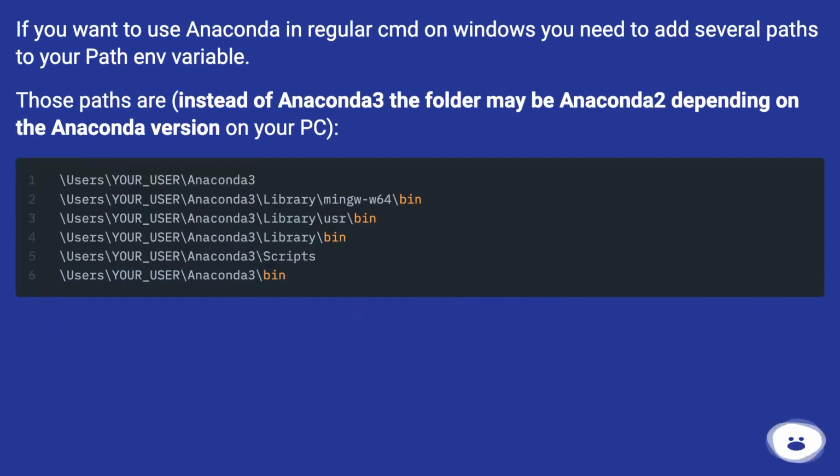If you want to use Anaconda in regular CMD on Windows, you need to add several paths to your path environment variable. Those paths are, instead of Anaconda3, the folder may be Anaconda2 depending on the Anaconda version on your PC.